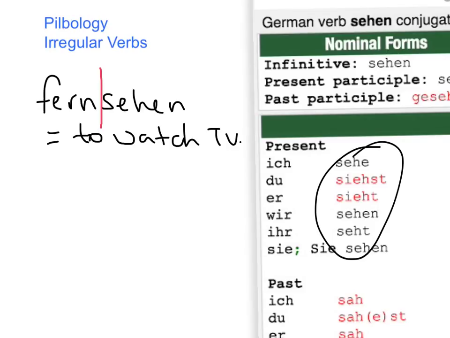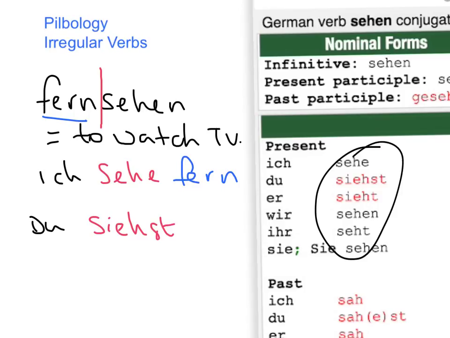So let's take just the ich and the du form. Ich sehe, and then the fern bit goes on the end. Ich sehe fern. It kind of goes without saying, therefore, that du siehst fern would be the you watch TV. So sehen, the irregular verb sehen, is a particularly good one to know. Not just because of saying see or watch, but in the context also of watching television.